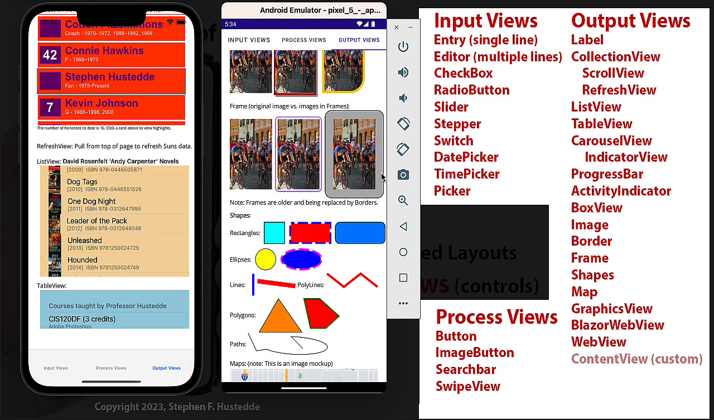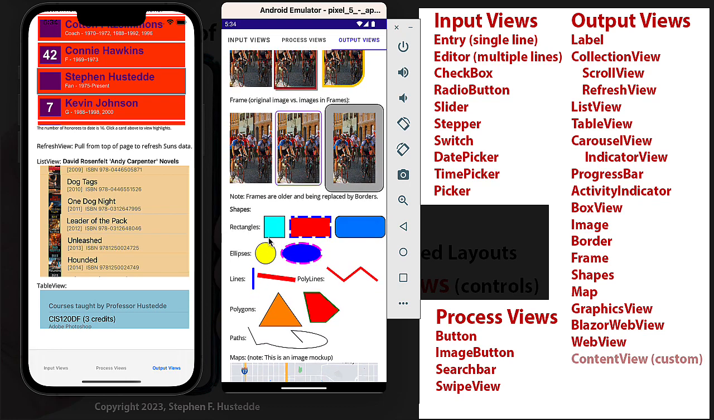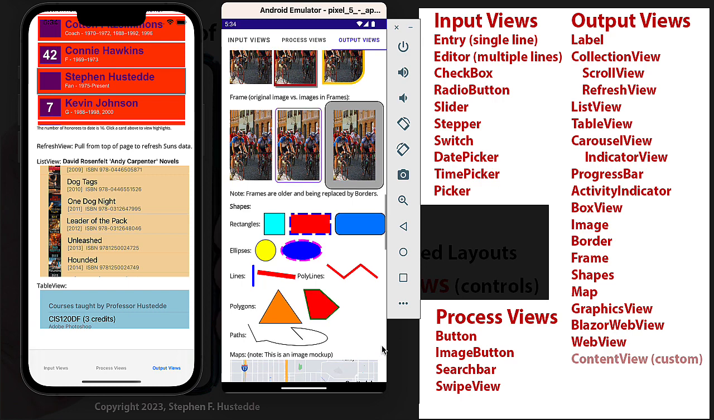We can now draw shapes. Rectangles, ellipses, lines, polylines, polygons, and paths. Of course, all kinds of attributes in terms of color, width of lines, and so forth. Dashed lines on a rectangular ellipse.